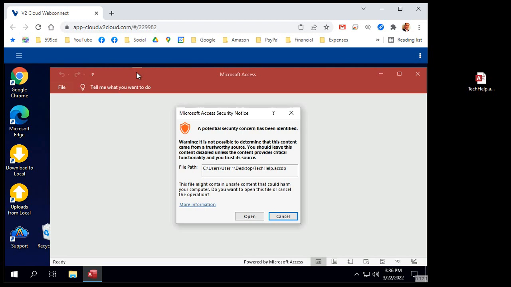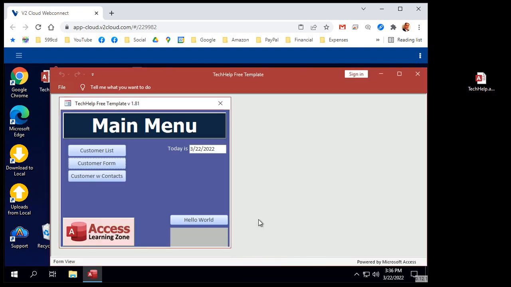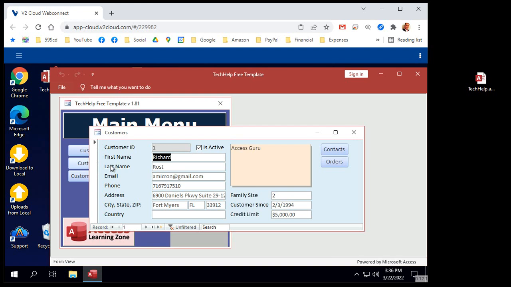Now, we're getting the Access security notice. This we have to deal with for right now. I've got another video coming up in just a little while that I will show you how we can get rid of this security notice. If you've got the full version of Access installed and not just the runtime, you can set up a trusted folder. But I got a video coming up very shortly where I'm going to show you how to set up a trusted folder without having to install the full version of Access. But for now, just click open and you can see there's my database and it's working okay.